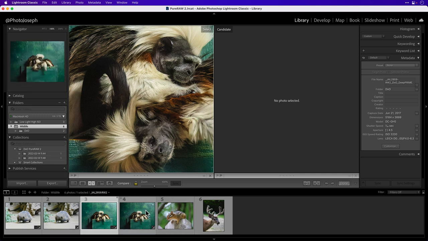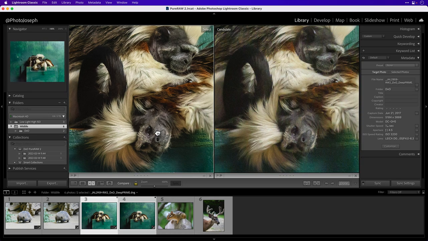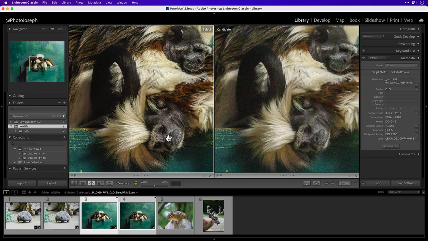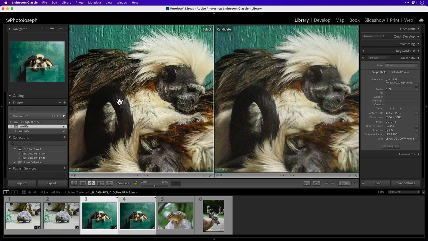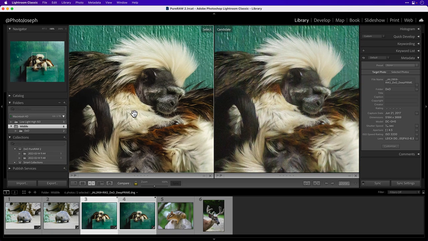window and take a look at that. Massive, massive difference in there. Look at the sharpness in the fur. Look at the detail in the tail, how the noise is just completely gone. It is a dramatically, dramatically improved image.